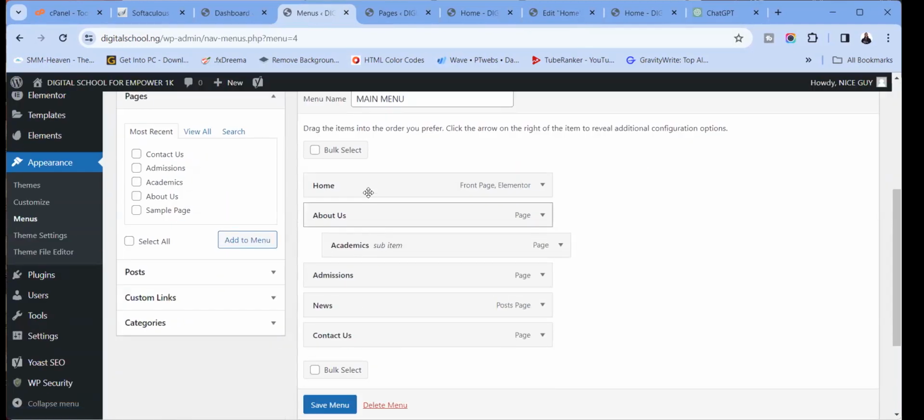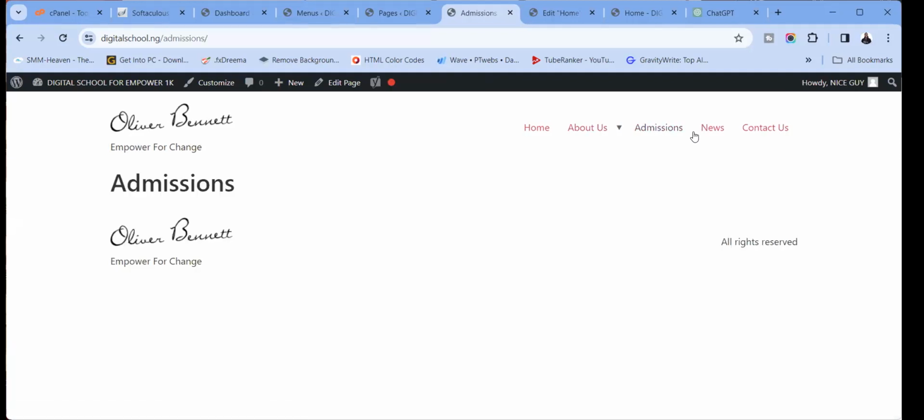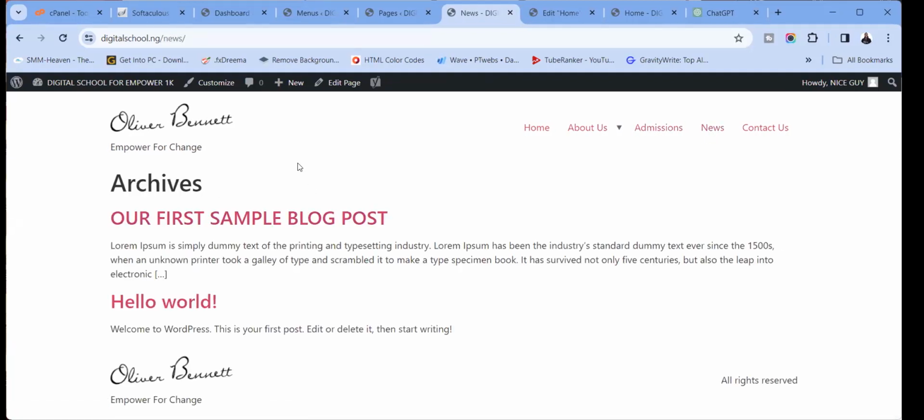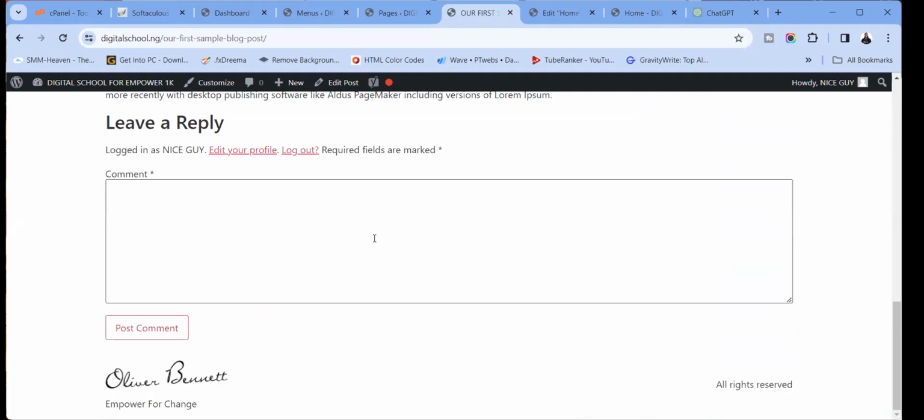All right. Look at this. So I said home first, about, and I want a drop down of academics under the about, admissions page, news page, and contact page. Okay, so let me go there. So you can see now home first, about, as a drop down, there's academics, there's admissions, okay, there's news page. Those are the posts that I have. Remember, we did this post that day, our last class. So when you click on it, it opens it fully.